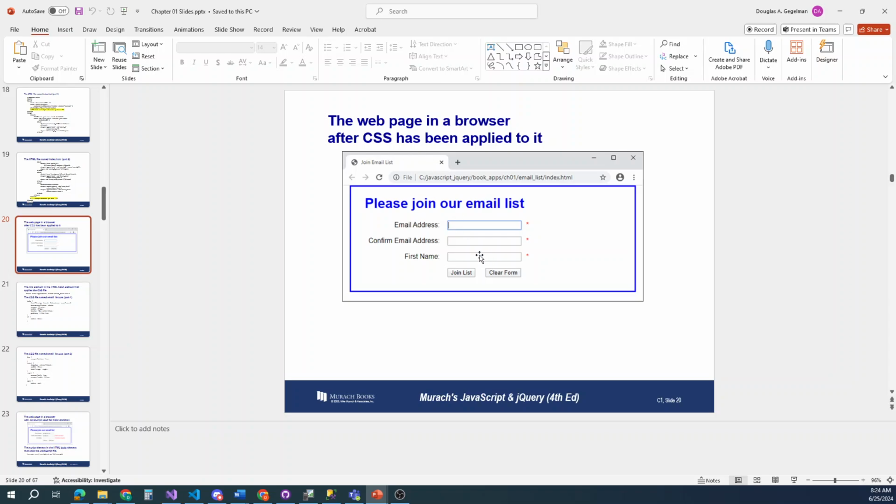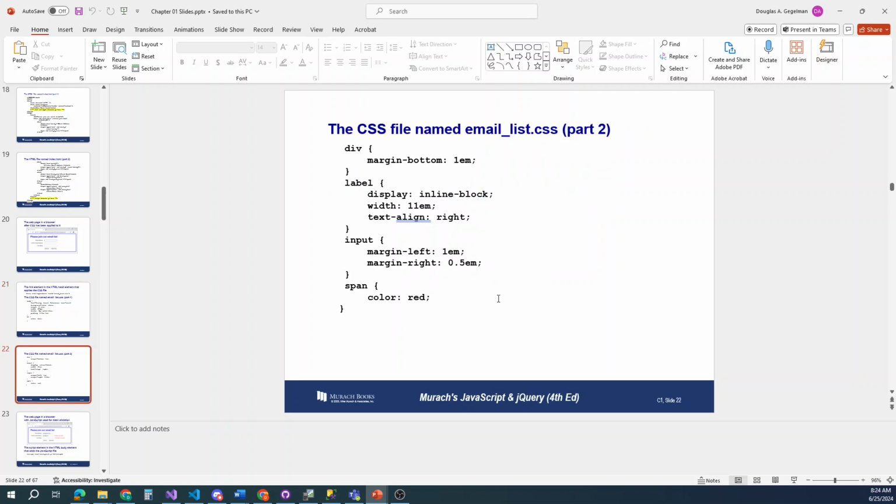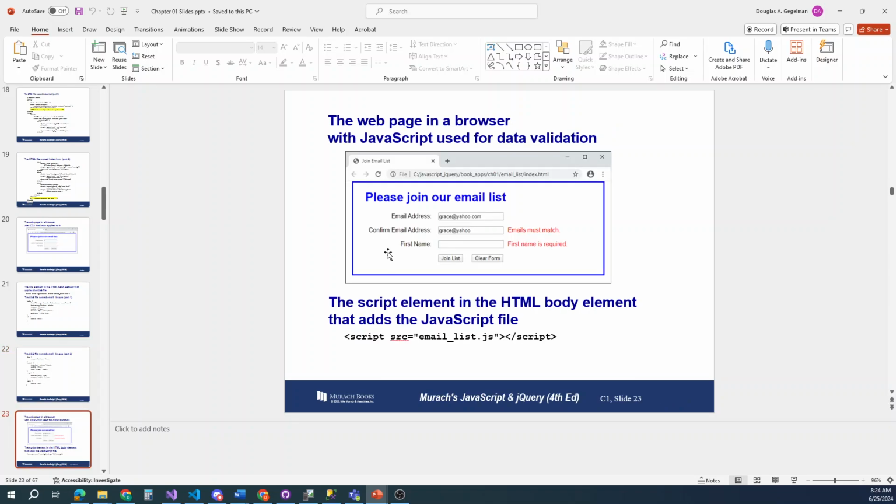Web page with CSS applied to it. Link elements, style sheet, we know that. Style itself set up. File name, email_list.css. We're not going to go too much into this since we just got done with all the CSS stuff.